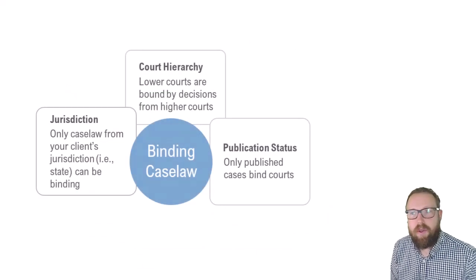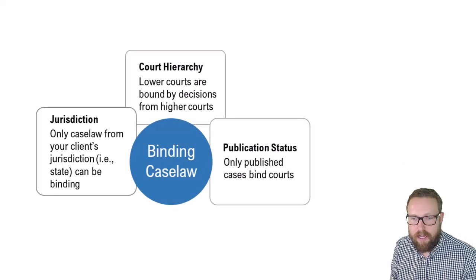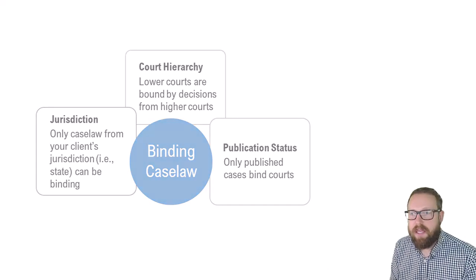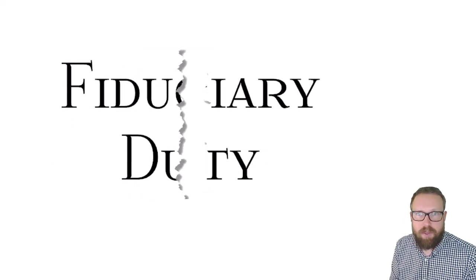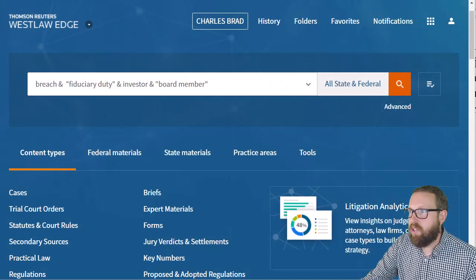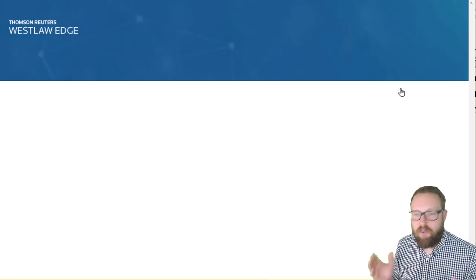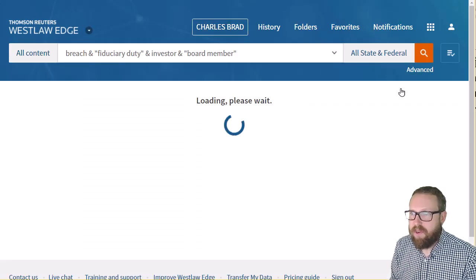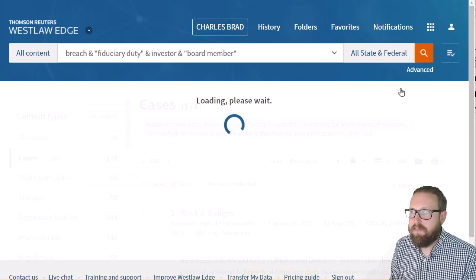So I'll quickly show you how to juggle these three requirements of court hierarchy, jurisdiction, and publication status with a real case that I worked on. It was a breach of fiduciary duty case. Now in Westlaw, if I just run the search, I want to show you where you find these three elements for you to juggle. How do you find binding case law?